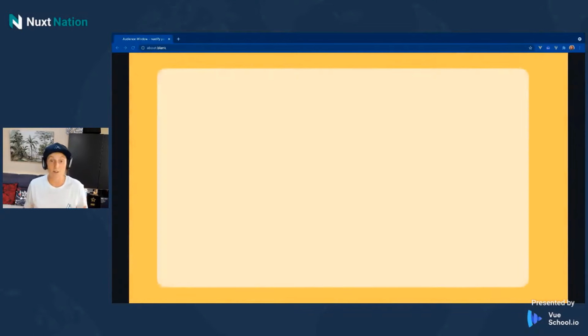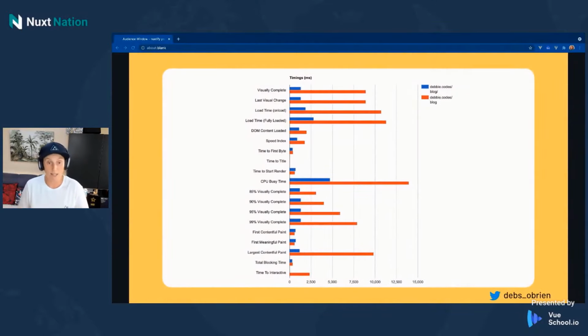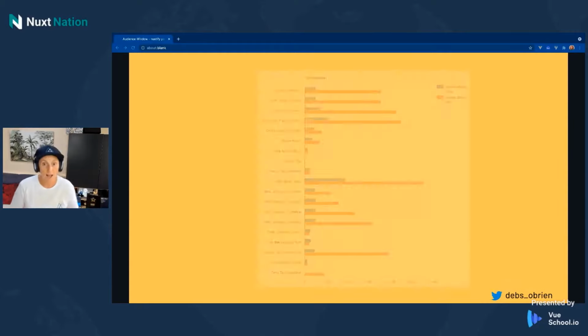And you've got some other great tools in the WebPageTest that you can use to compare the two. So again, the blue one is the new one. The red one is the old one. And you can see the differences. The largest contentful paint there is massive. The CPU busy time. There's a hell of a lot going on there that we've fixed thanks to just using Nuxt Image. This is what's so incredible about it.